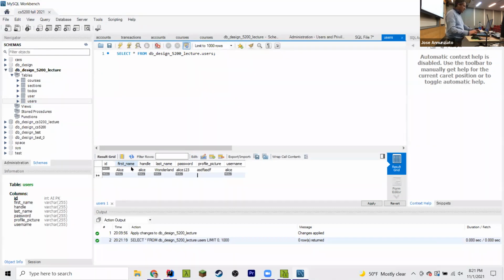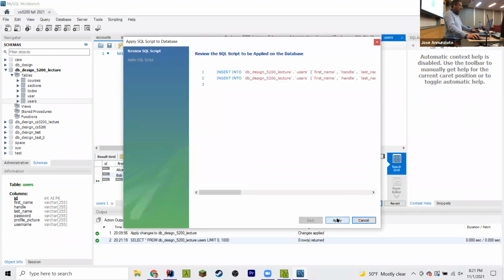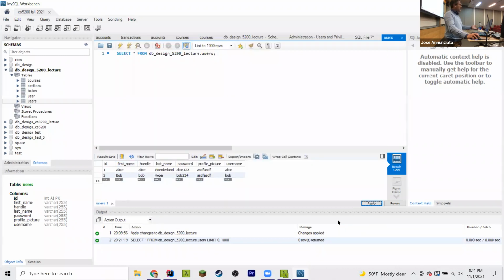Let's create a couple more. Bob. This is Bob Hope. Password is Bob234, whatever, and username Bob. Okay, so let's create these two users. Let's apply. So these are going to be inserted. Let's try and retrieve them using our JDBC ORM.